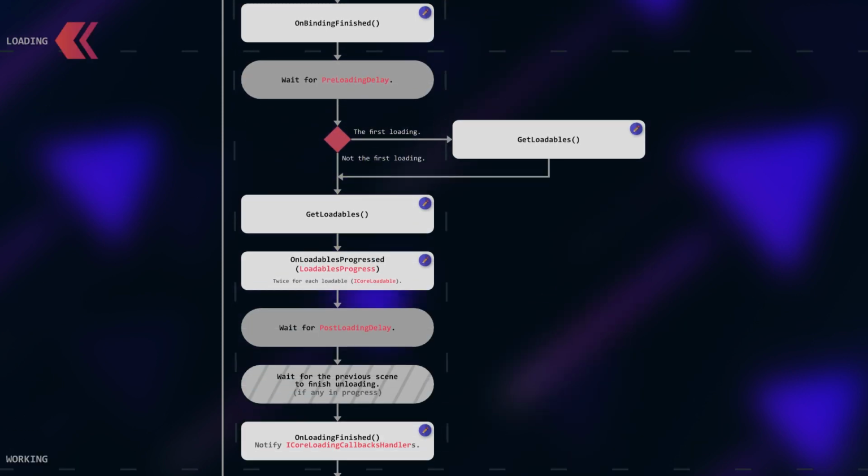Next, the loading stage starts and the following steps occur. The core controller waits for the delay specified in the preloading delay property. Then, loadables are collected from the core project context during the first loading and from the core controller every time. The onLoadablesProgress method is called twice for each loadable. The core controller waits for the specified post-loading delay time, as well as any previous unloading, to complete. And finally, the onLoadingFinish method is called.